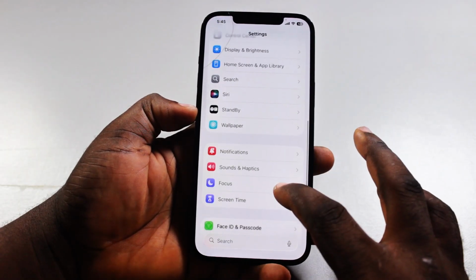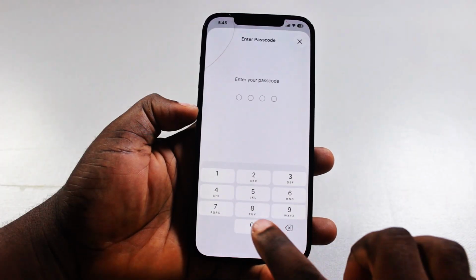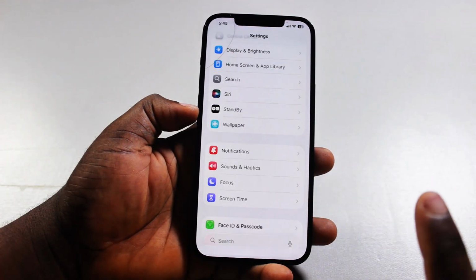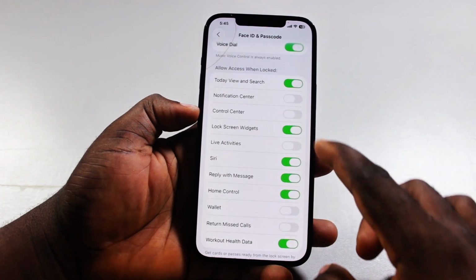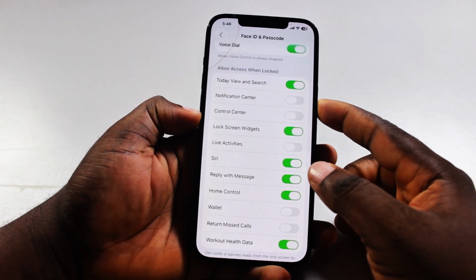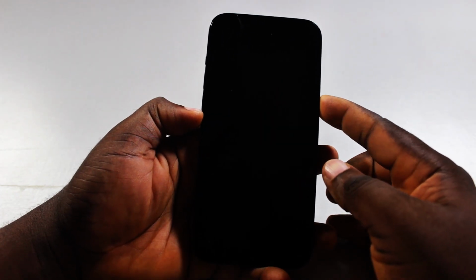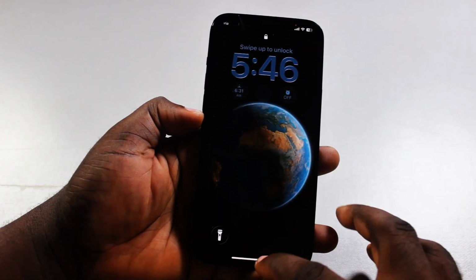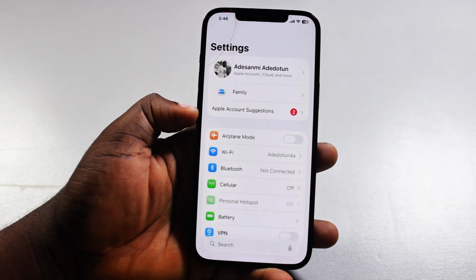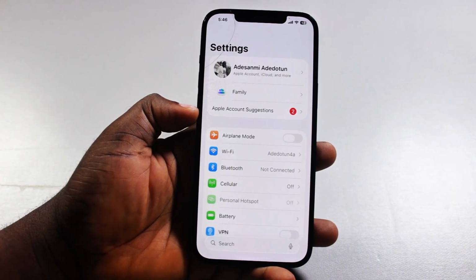Now to turn it off, when your phone screen is locked, under Face ID and Passcode, all you simply need to do is go ahead and disable Control Center. And then when next your phone screen is locked and you try to access the Control Center from the lock screen, you should see it disabled. You see that? So that's exactly how to disable Control Center on the lock screen of an iPhone.